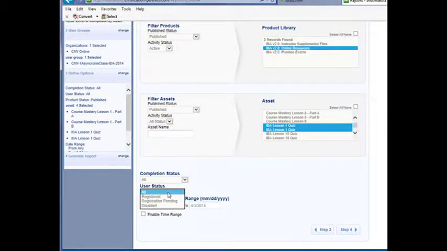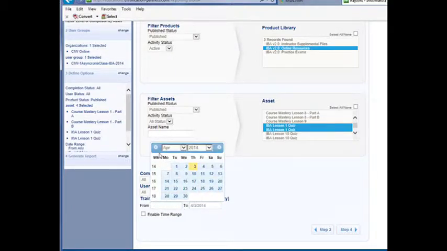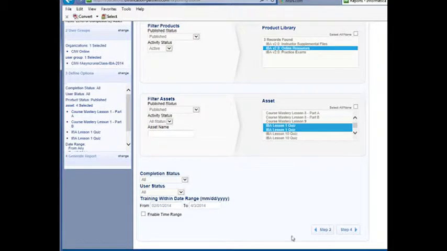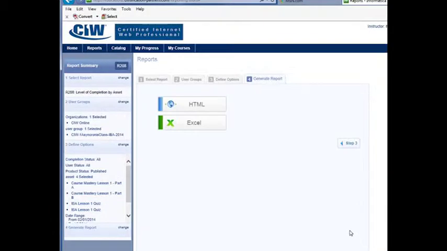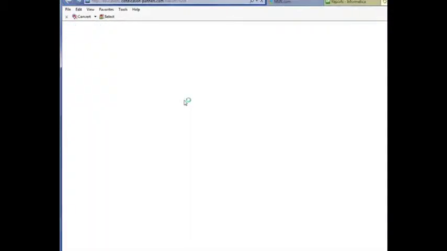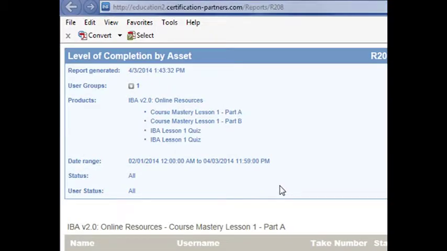You also have a choice of user status. I'm going to stick with all, and I'm going to give this report a date range. I'm going to set it back just a couple of months here to February 1st. And now I'm going to go to step 4, and I'm going to output the result with these settings. A pop-up window has loaded, and the results are pulling from the database to show in this report.